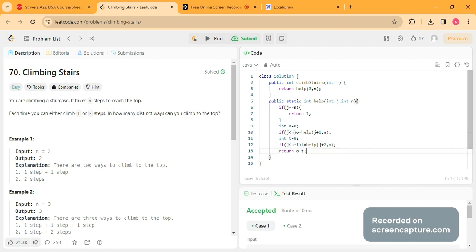At the end, we are supposed to return the number of all possible ways. That's why we are adding the one-step and two-step counts. The base case, as I've already explained, is that when we reach the nth step, there's only one way to reach the nth step. So that's why we return one. Okay, so this is a simple code.